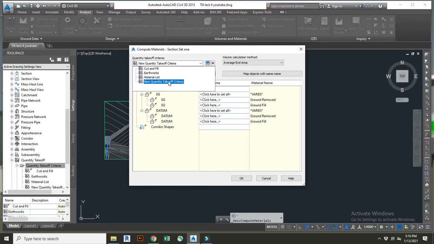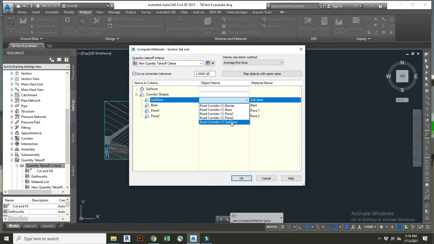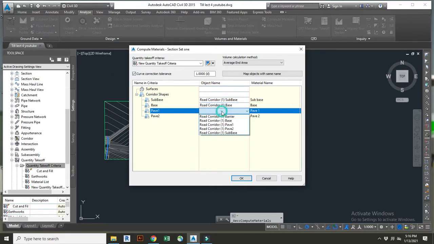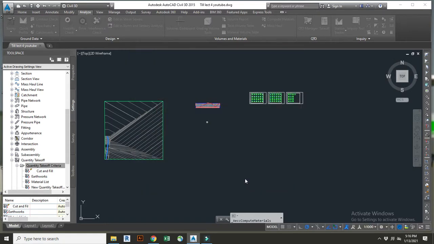Okay, so we will click those, and you'll get sub base. You have to click sub base. On the base you have to click base. For pave 1 you have to click pave 1. On pave 2 you have to click pave 2. After that click on OK, and the computer will start processing your data.